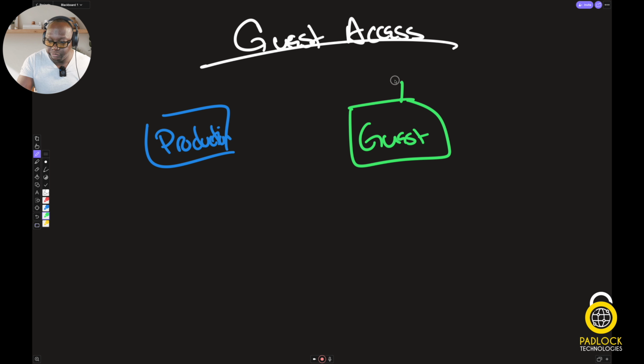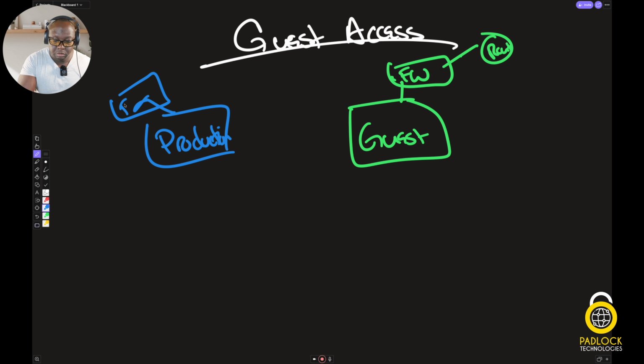Now, guest has its own firewalls, own internet pipeline, etc. Say that's a router there. Production has its own firewalls, internet router. Now, in the middle, you can either go through the firewall to get here, or you can have another firewall here between production and guests.